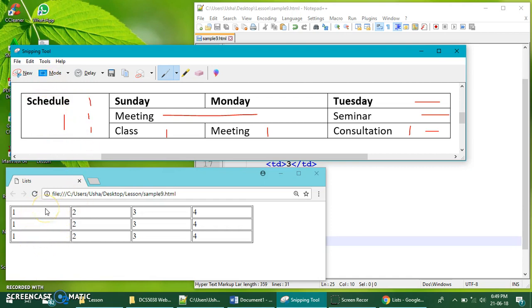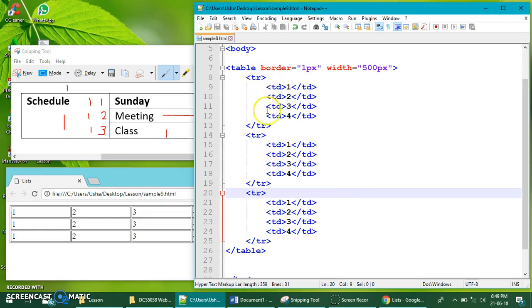In order to have this particular combined section, I need to know which rows are involved and which columns are involved. Basically it is row number 1, row number 2, and row number 3. So 3 rows are involved, but it involves only column number 1. So very simple. Go back to your code. Row number 1 is involved, row number 2 is involved, row number 3 is involved, but only the first column is affected.